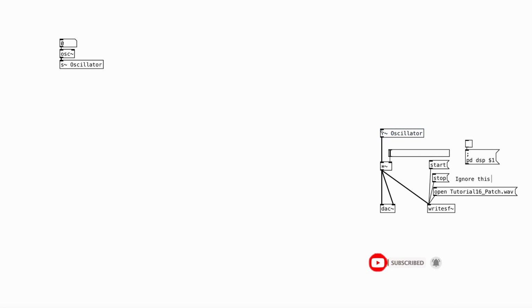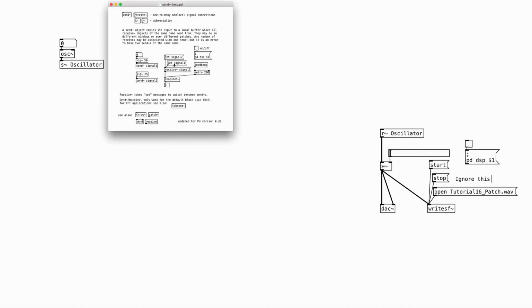Now, as you notice, we have an inlet for the receive object. And if we check the help, we can see that we can set a different label via messages. And the syntax for the messages is set, which is the command that we're used to change the label, followed by the label that we want to change, of course.